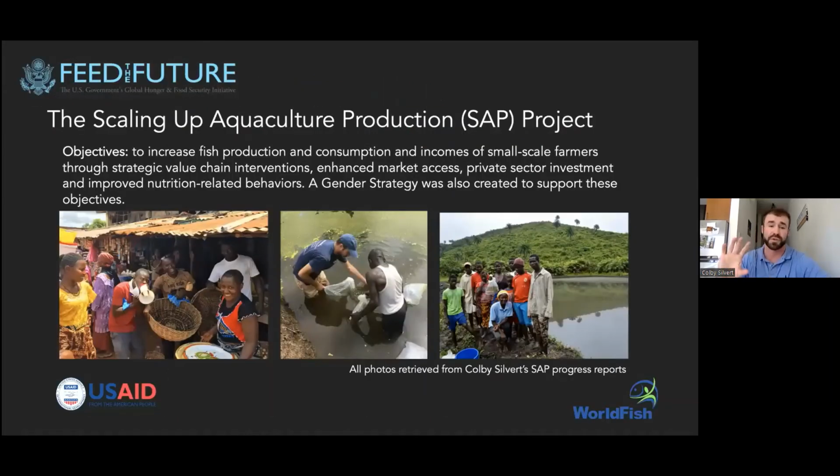So now really switching gears to how we applied this and giving you an example, so you can also look at the content in addition to the process for our discussion. Before coming to grad school, I was coordinating extension in West Africa for the Scaling Up Aquaculture Production Project that looked at increasing fish production and consumption for small-scale farmers in West Africa.